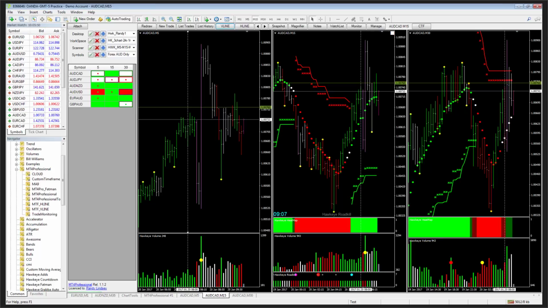So you can use any template you like. It's very easy to recreate the workspace within MT4 Professional. You just cannot take a full profile that's outside and import it in. I hope that helps.